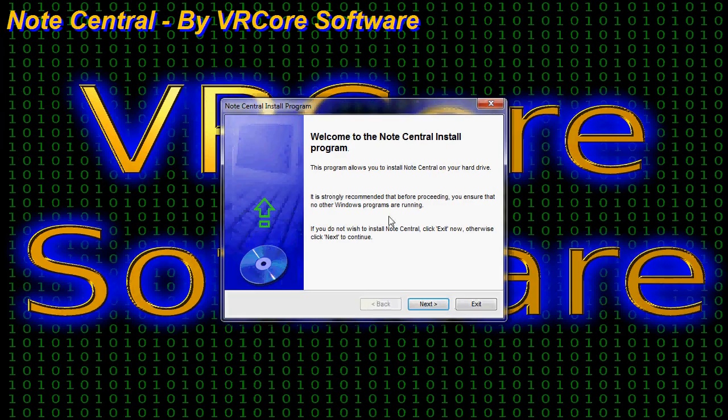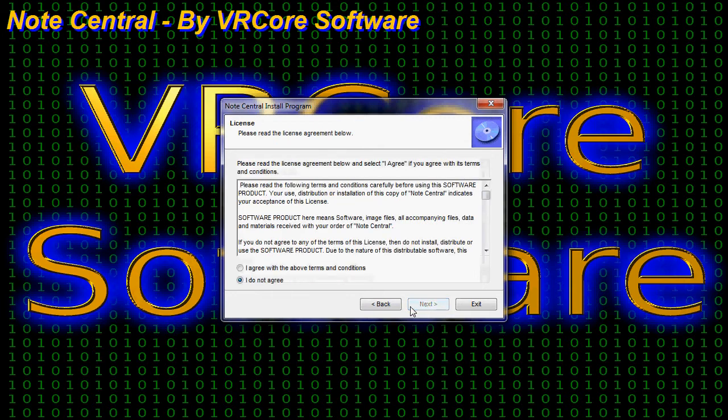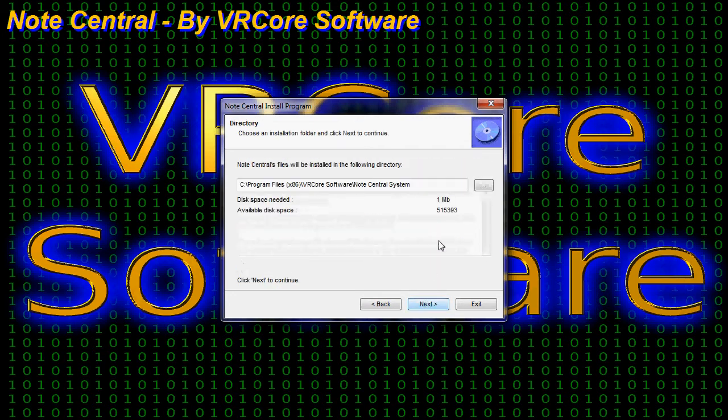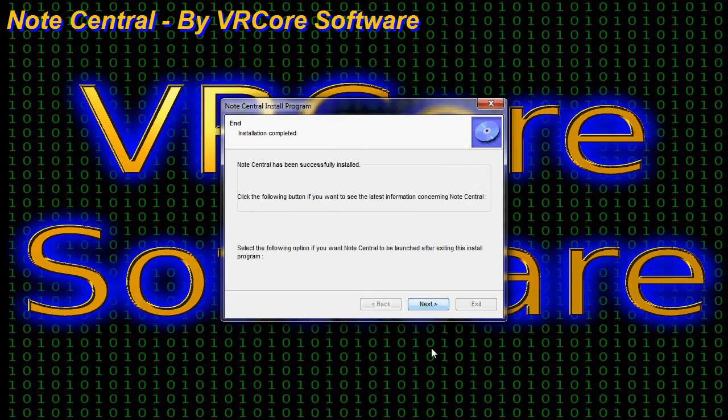So let's get that installed really quick. Here's the information specific to Note Central. The license agreement, just like many programs have. And as you can see here, this program is quite small. Oh, and it's going to be installed to the Note Central System folder. This is where all 4 of the programs will be installed to ensure that they run correctly with one another. So get that installed, that's already done.